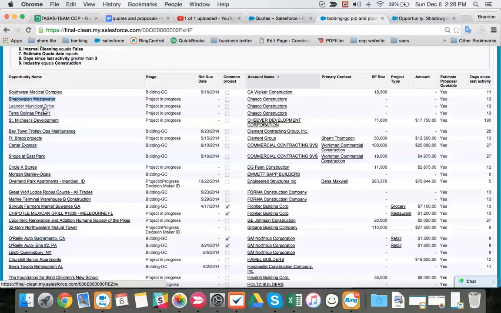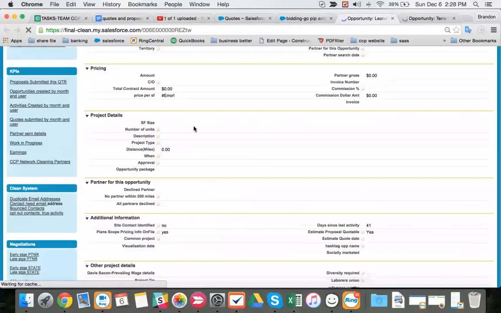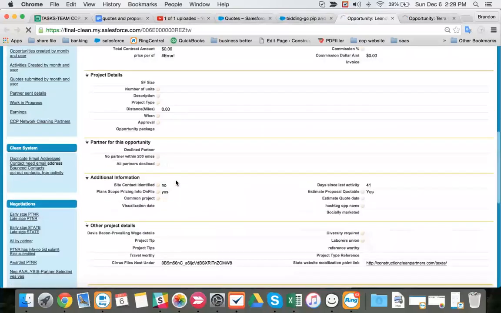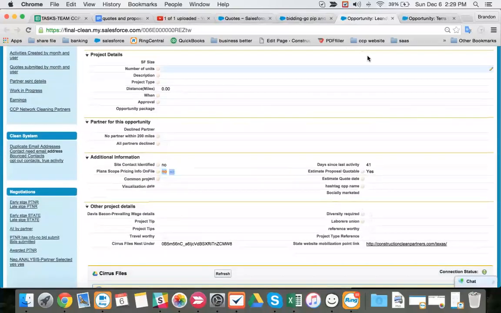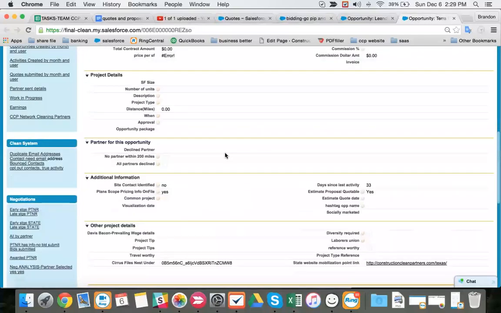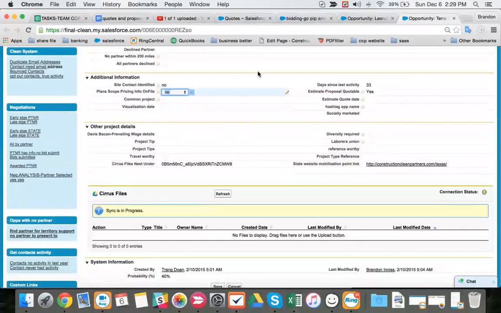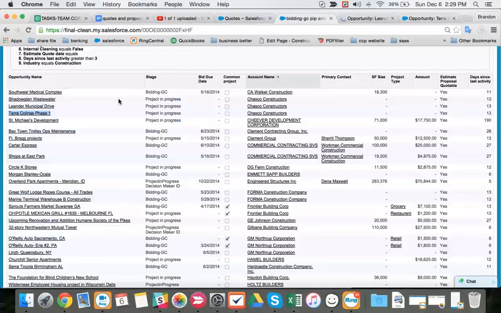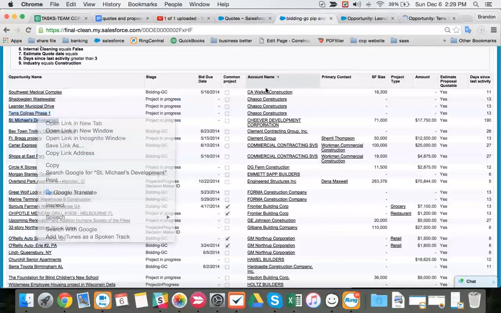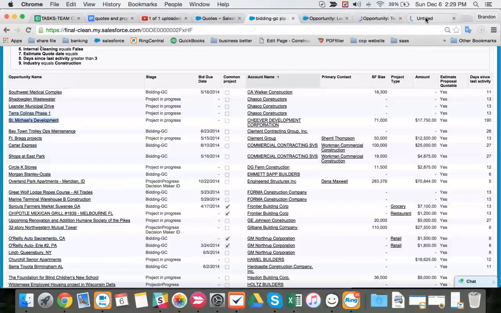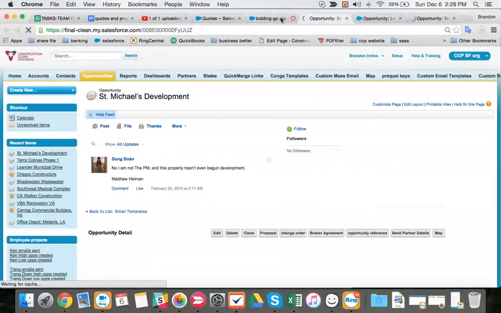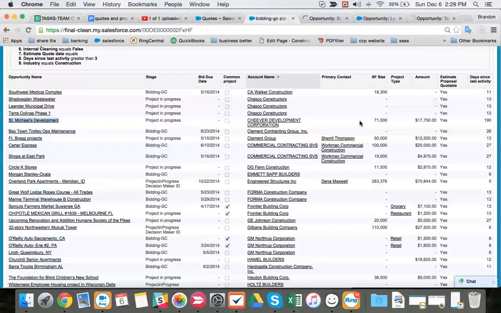So I'm pretty sure all three of these should say no, unless there's a square footage inside the description. We could then enter it into square foot, but there's nothing. So these should all say no. And this project also should say no. Those are mislabeled. This one, St. Michael's, is okay. I know that because I see an amount.